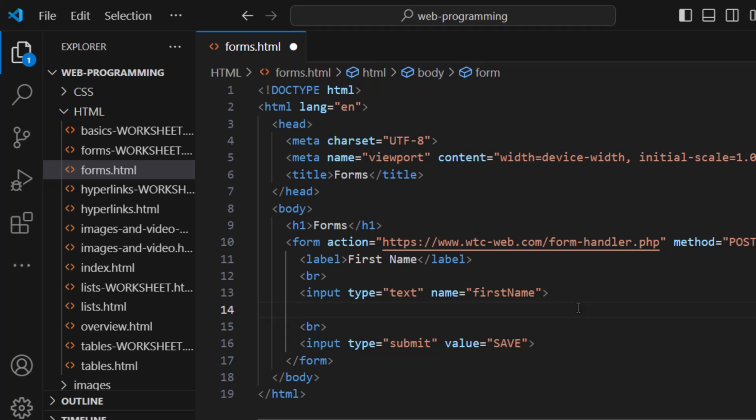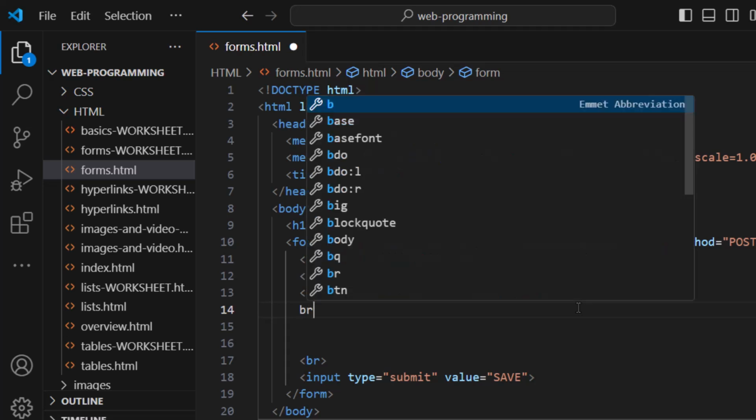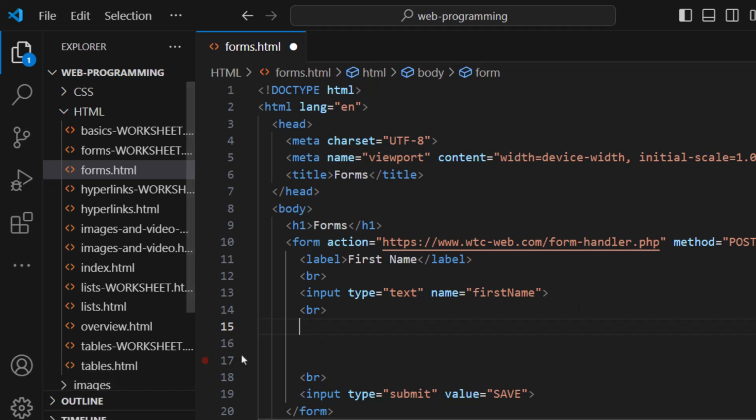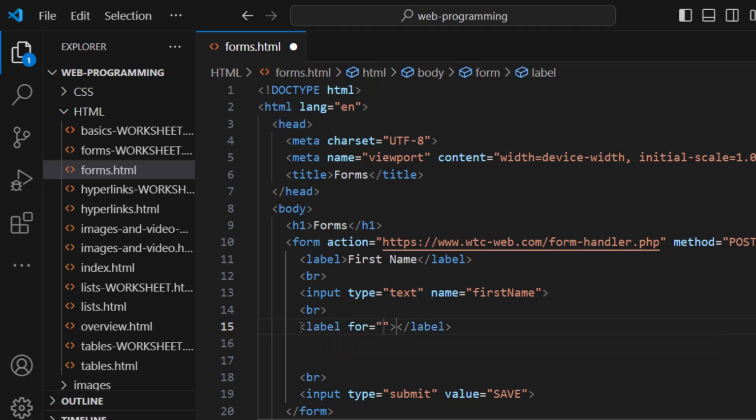So I'm actually gonna hit return a few times and keep that submit button down below. And then I'm going to go back here. I'm going to add a BR element just to put line breaks in our form here. And then the next thing I'm going to do is add a label. And the label is going to say agree to our terms. So type in LABEL and hit enter. And again, we're ignoring that for attribute for the moment. And what we want this to say is agree to our terms.